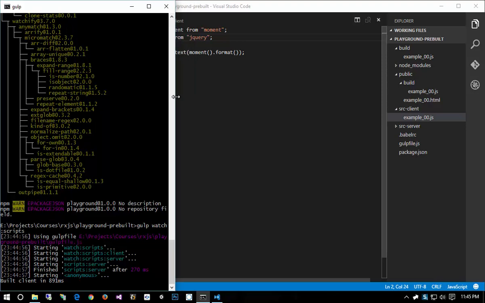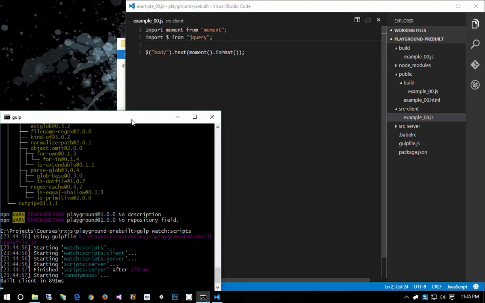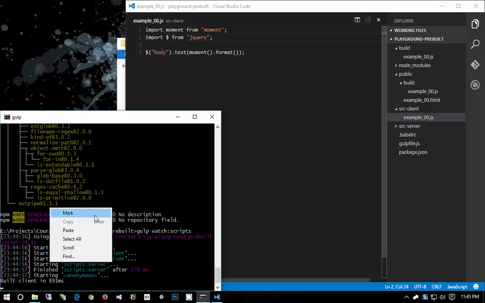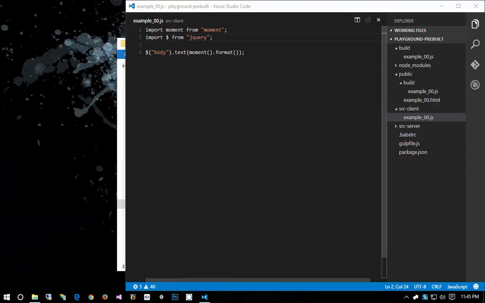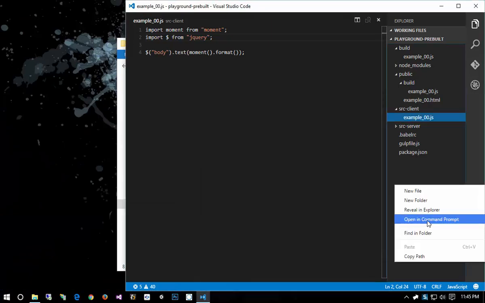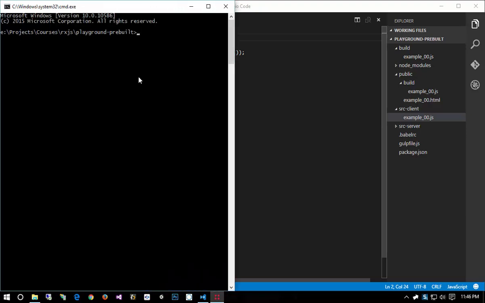Anyway, this task right here will often be running in the background, and I might mention it, I might not, but really when you want to start hacking, just type in gulp watch:/scripts. I'll move that off to the side though. If we want to run our server code, we will simply type in npm run nodemon build, followed by build. This is the directory name, build, followed by the name of the thing we want to run. So in this case, example_00.